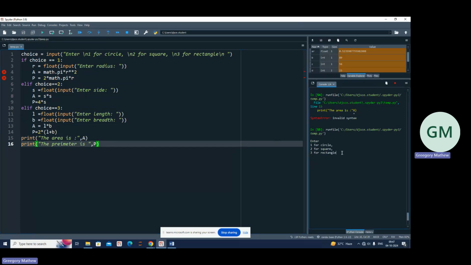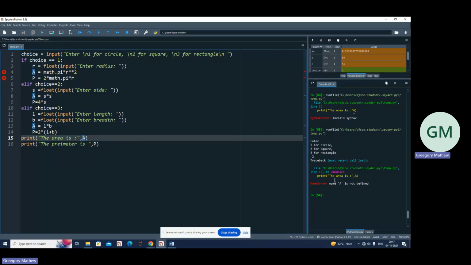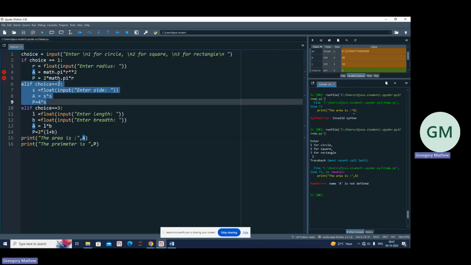So enter 1 for circle, 2 for square, 3 for rectangle. So I say enter 2. So I'm getting name A is not defined. I'm getting an error. A is not defined. So I will now look at where it went to. Before we go to that, there is one simple mistake that we are all doing, and that is why we are getting this error. Even though I entered 2, ideally what should run? This line of code should run, choice equal to 2.